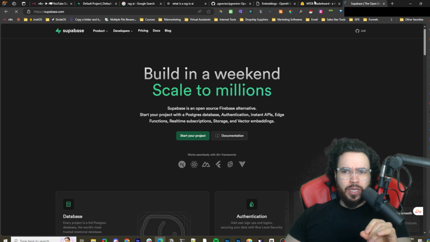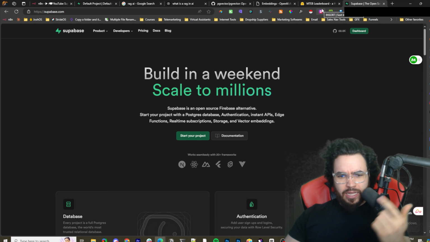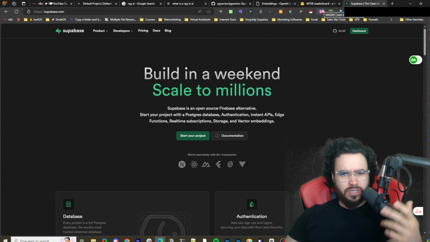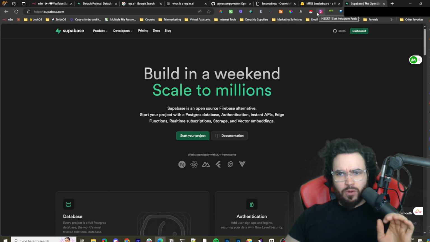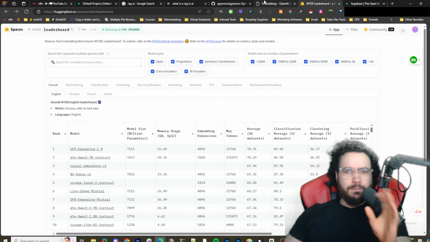So we're using Supabase. Technically, this same process, you could use with really any vector database. You could use Zep, you could use different ones, right? We're going to be using Supabase, okay? Next is the embedding models.